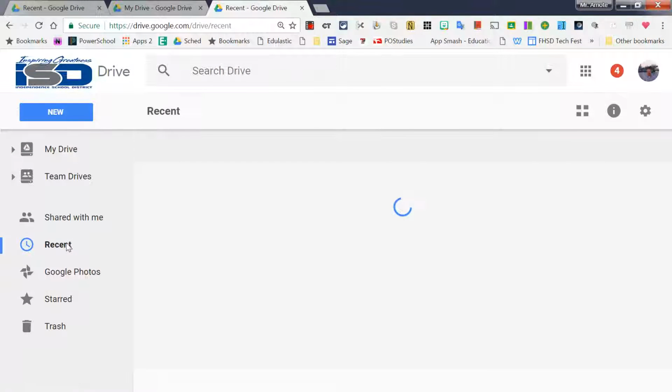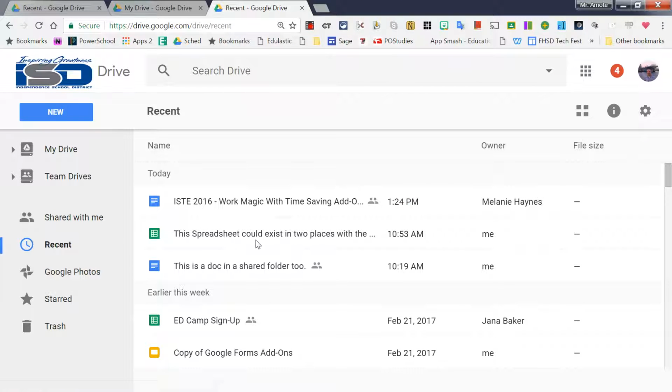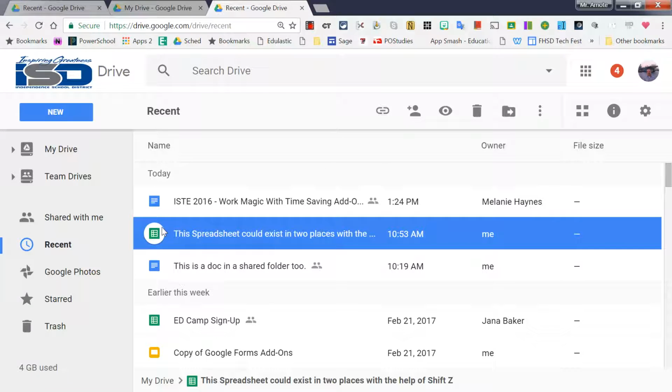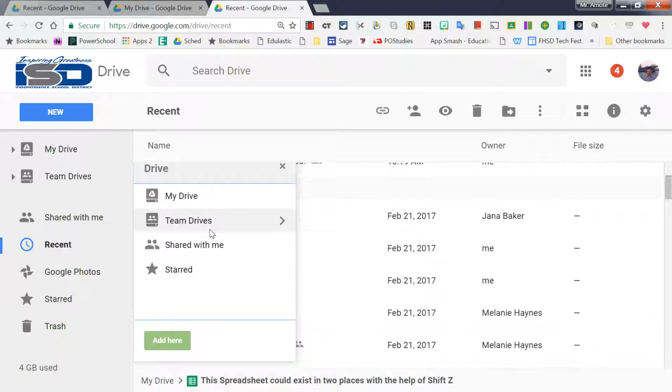So when I go to my recent files again, here is a spreadsheet that I want to place in multiple spots without making a copy of it. So how I would do that is I would click on the spreadsheet, and on my keyboard I'm going to hit Shift Z. When I hit Shift Z, I have other places that I can actually put this document.